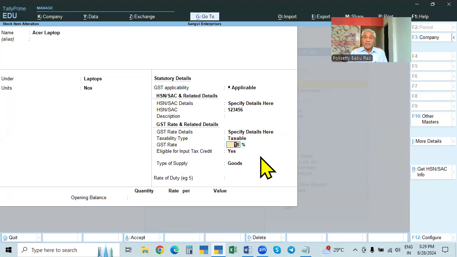The 18% means CGST, SGST and IGST. In the case of intrastate, CGST and SGST, state and central, will divide 50-50. So in the case of intrastate, CGST will be 9% and SGST will be 9%. In the case of interstate, IGST will be a total of 18%. The bifurcation breakup is not given; the total is given, but it will automatically take it.